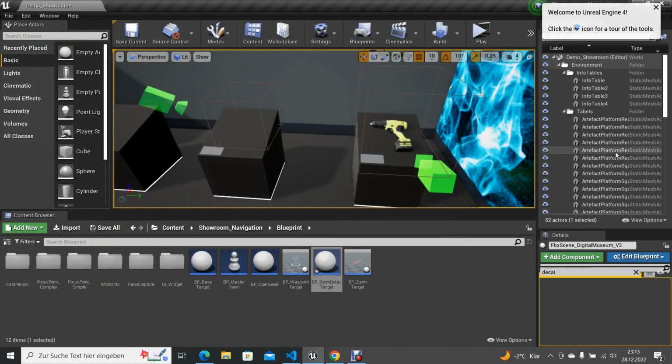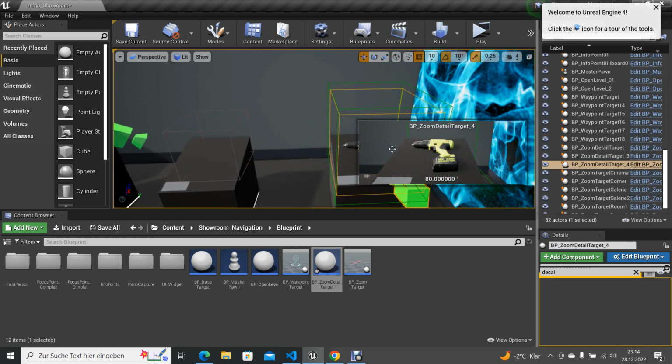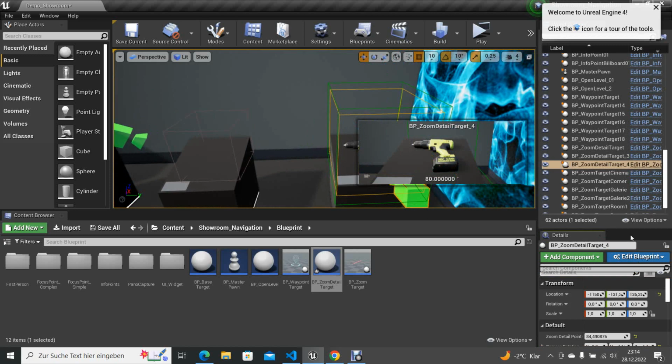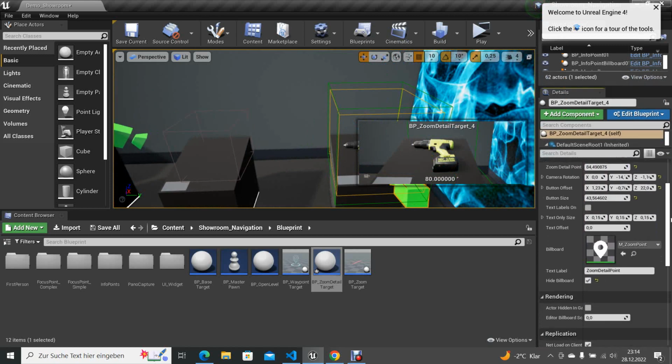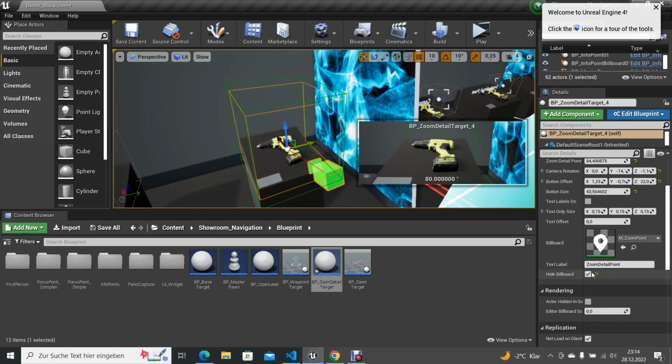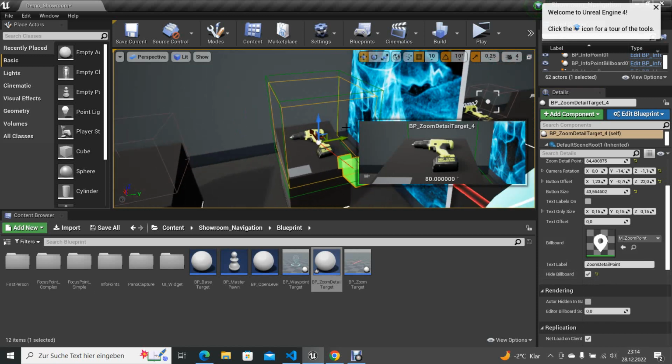So you can see, if I now get this Zoom billboard and move down, I have my hide billboard. If I take this off, I have my icon here, and so this icon is away. Yes, that's all. So now the billboard is hidden, but the mechanic is completely running. If you click here, then this will be a Zoom detail point. That's the same for all points.